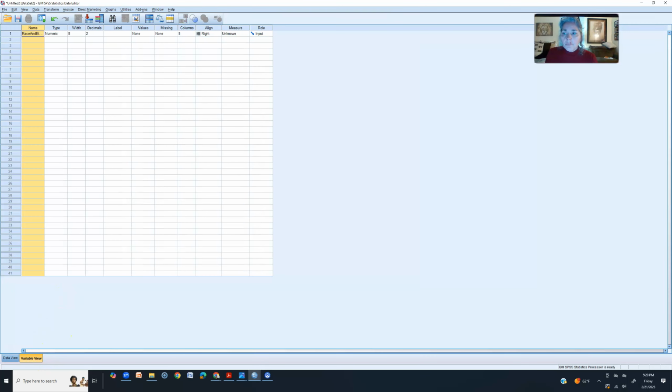So in the variable view, we start by giving it a name. Now, SPSS is kind of picky. It doesn't allow any spaces or any special characters. So what I do is, notice I capitalized every single word. And then what I do is, once you hit enter, all these other defaults will fill in, and you can rely on the defaults that SPSS uses.